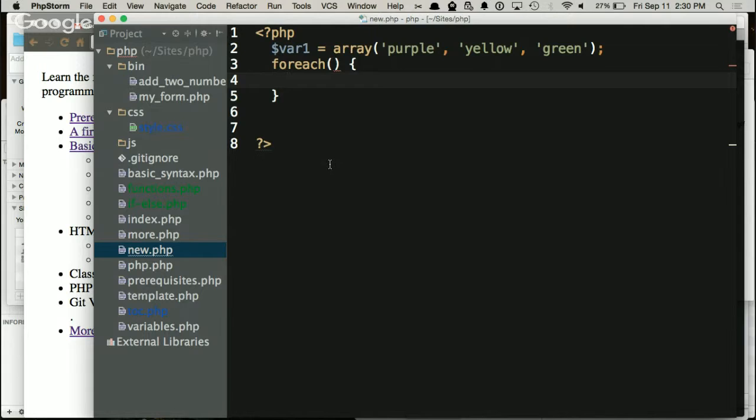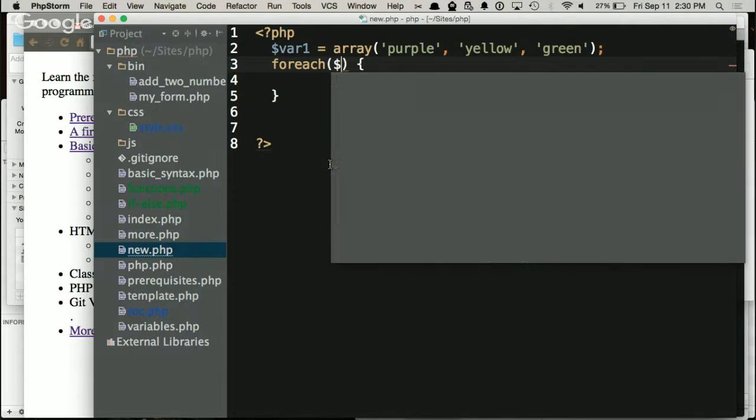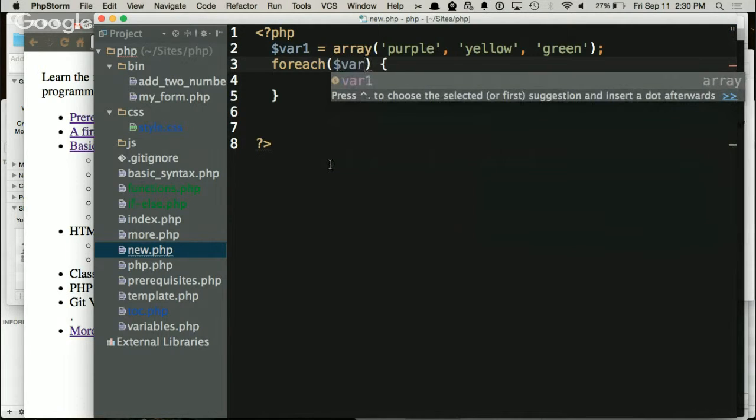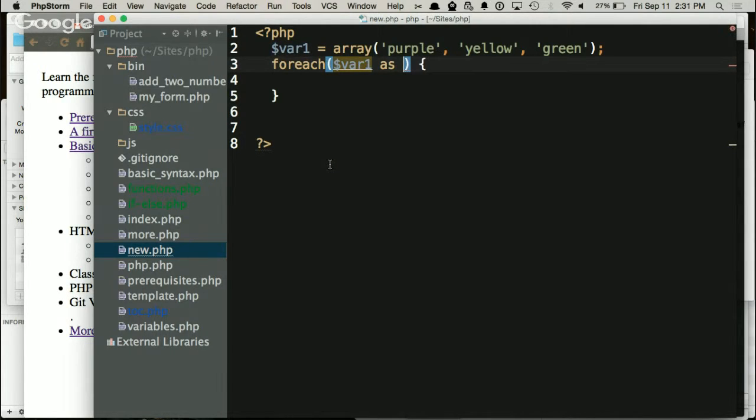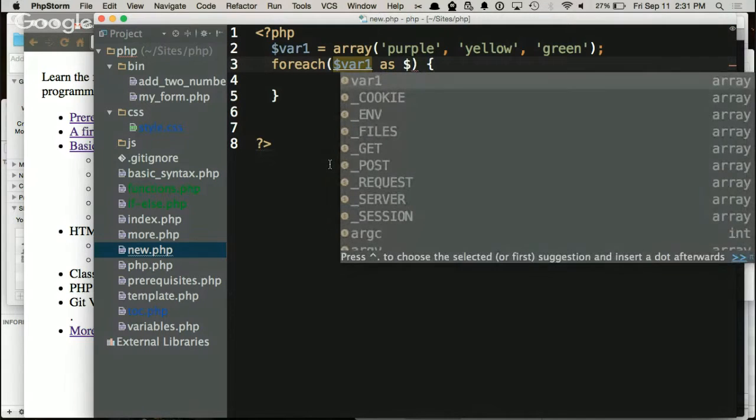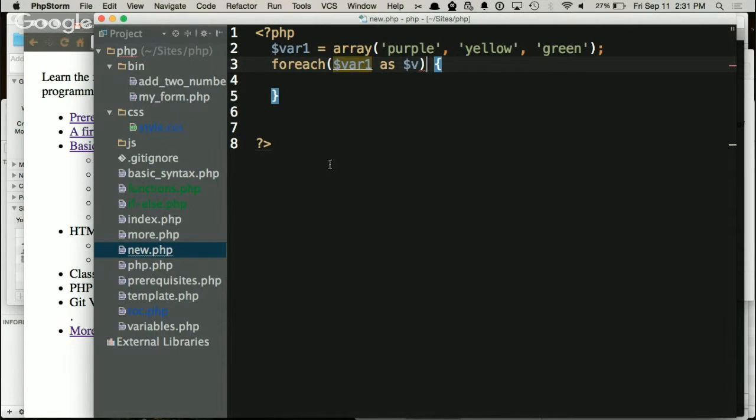So the for each loop doesn't care how long the array is, doesn't care if it's 20 things or 3 things or 1 thing. It's just going to go through each of the things. So what you want to pass the for each loop is some array, and then you do as, and then you name what you're going to use as this temporary name inside the for each loop for each element of the array. So you can name this anything.